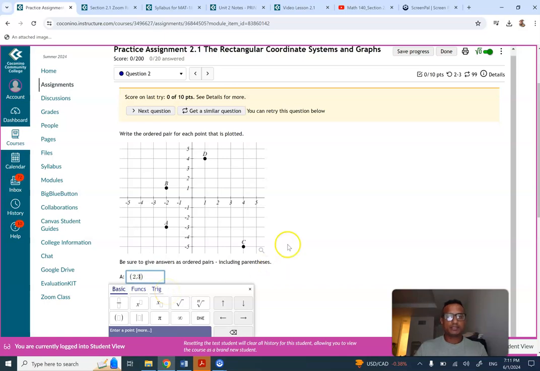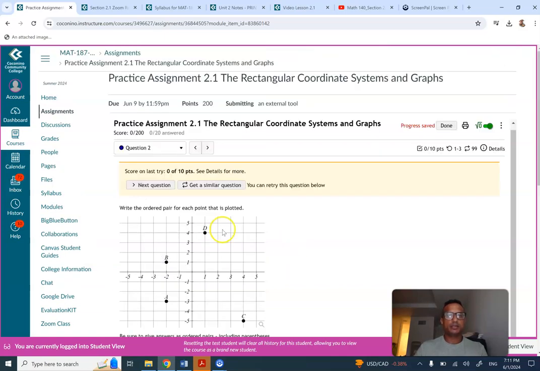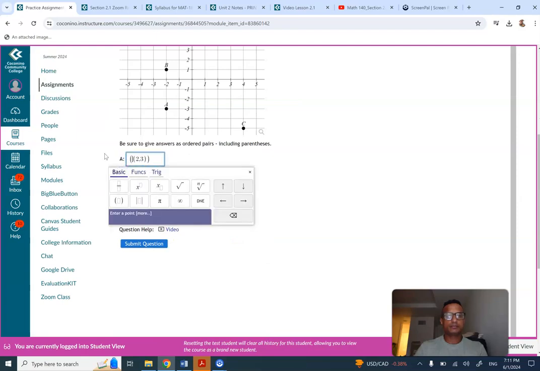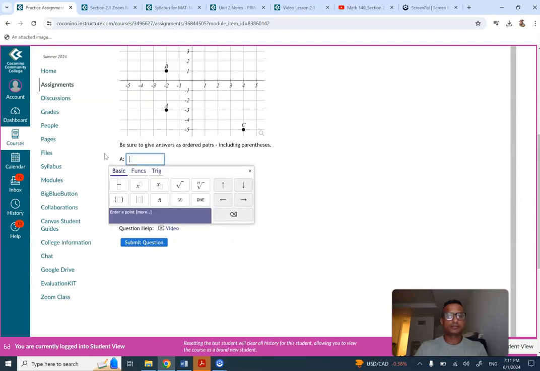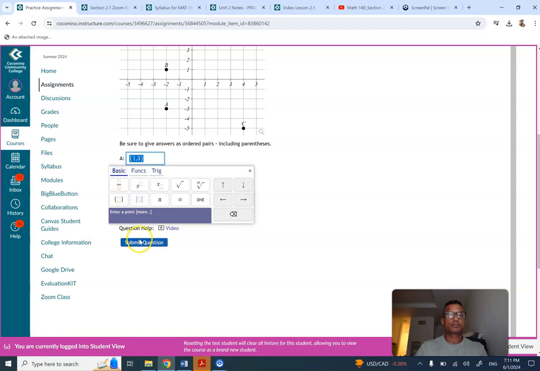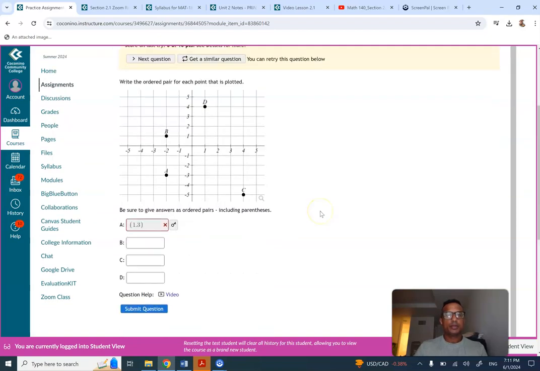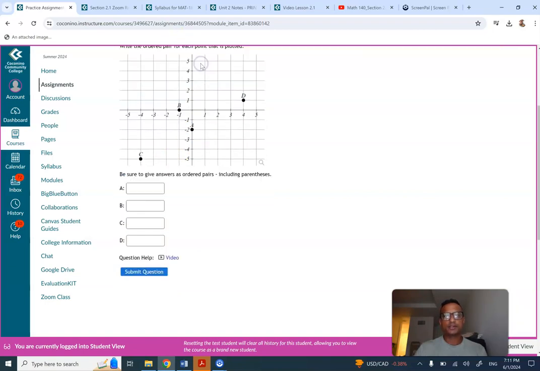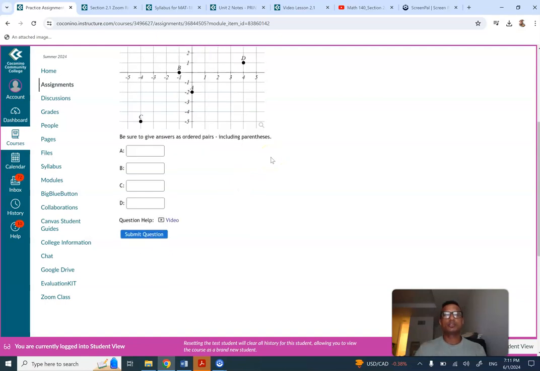You can do it up to 3 times. So do it again, and then you can do it one more time. And then once you do it a 3rd time, you can see what the answer is. So in this case, we're looking for point A, and the answer is -2, -3. What you can do at this point is work backwards and be like, okay, so for A, how did they get that answer, -2, -3? And then you can just click on get a similar question, and you can redo it. You can do this as many times as you want to.